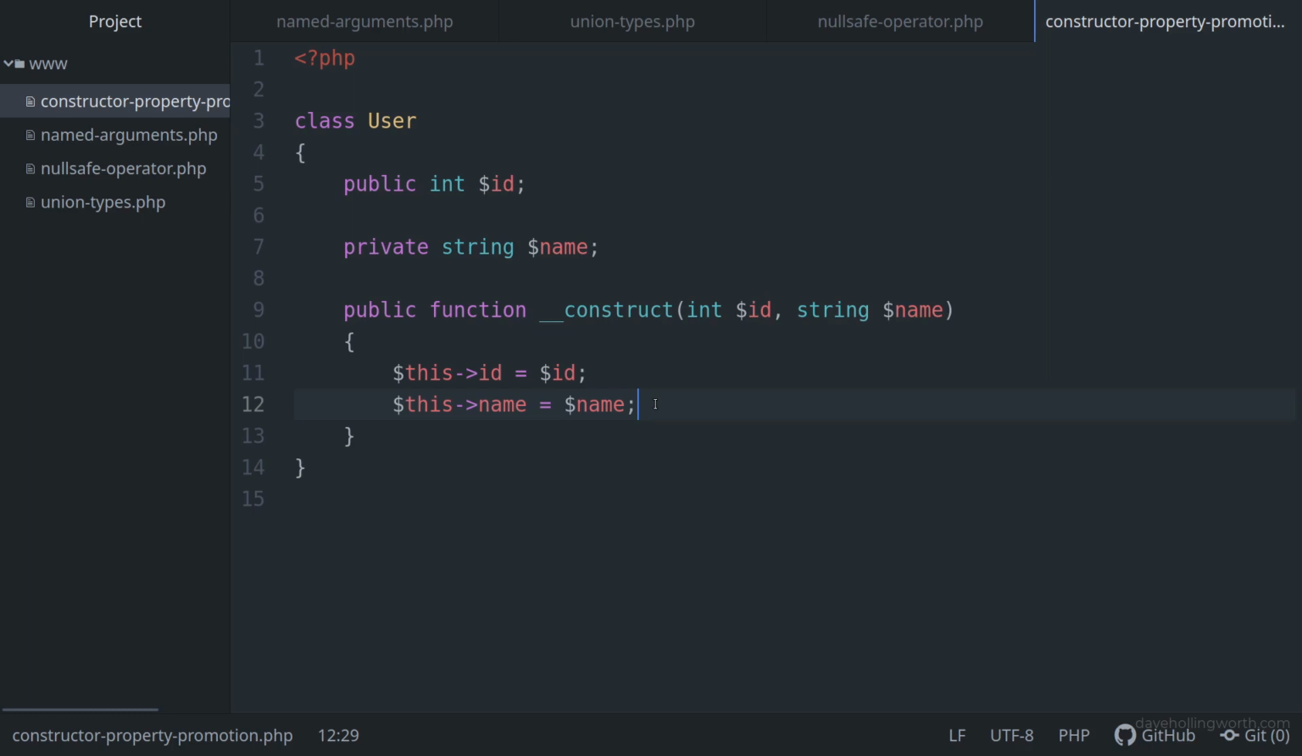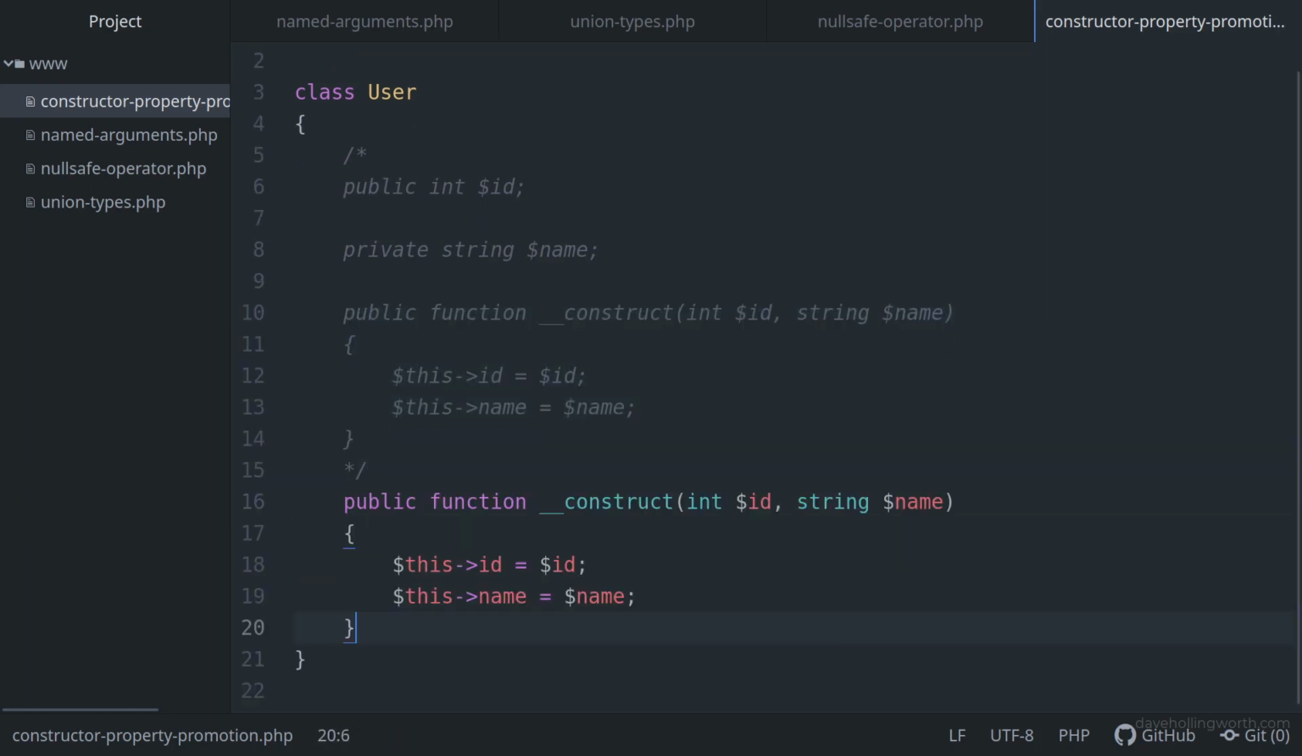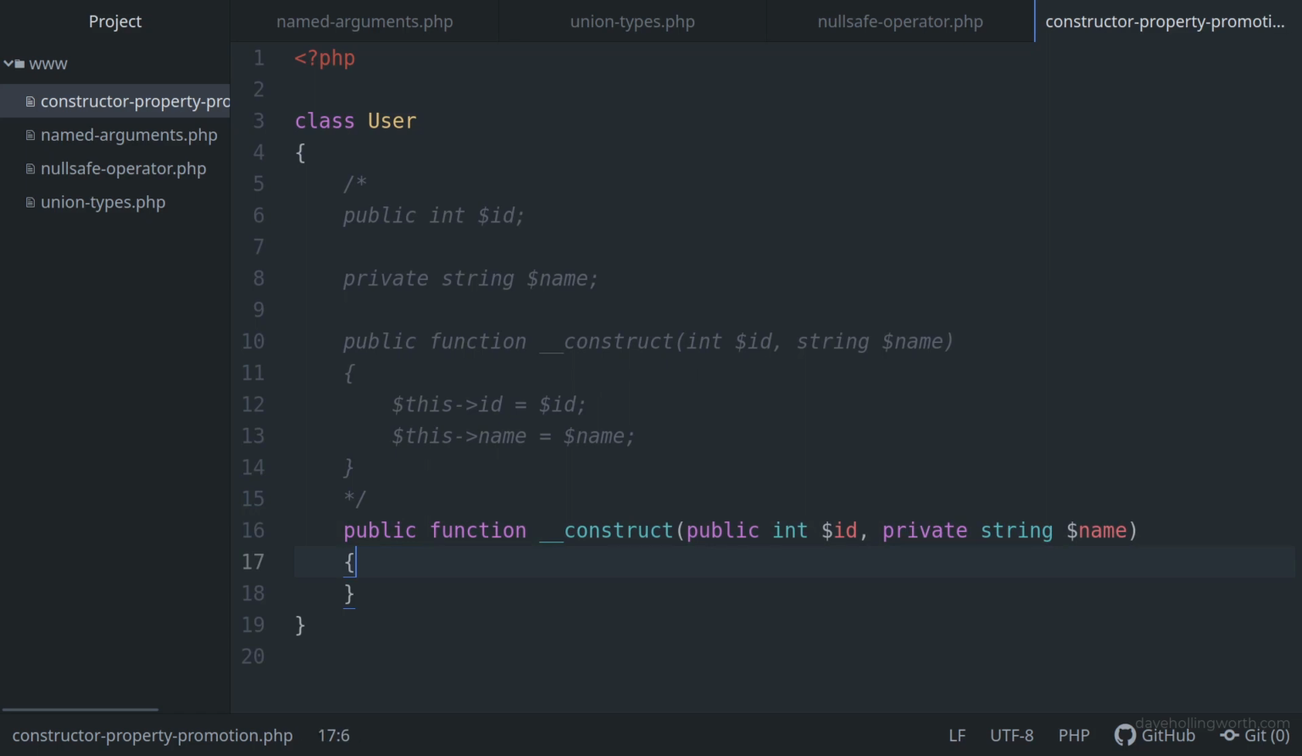PHP 8 provides a shorter way to do this, known as constructor property promotion. Let's comment this out and make a copy of the constructor method so you can see the difference. In PHP 8, we can precede the constructor arguments with a visibility modifier. This will automatically create a property and assign the value of the argument to it. This code is equivalent to what we just commented out, but is much more concise. So constructor property promotion saves us quite a lot of lines of code, especially if you have a class with lots of properties.